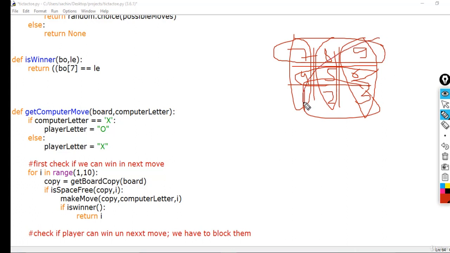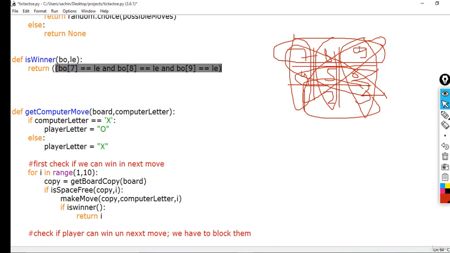Or if the diagonal is also occupied, then the player will win. So basically we'll check all of these conditions over here. So let's go down again. If board of 7, that means this position or cell, is occupied by the letter, and board of 8, another position over here, is occupied by the same letter, and the next one is for 9, this cell, is also occupied by the same letter, that means we have a winner here.